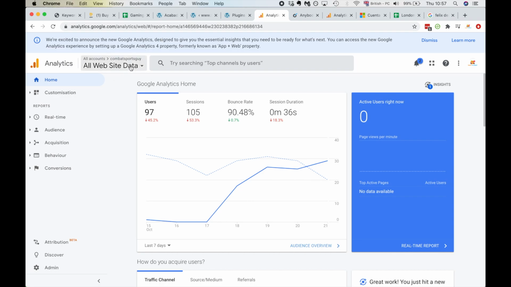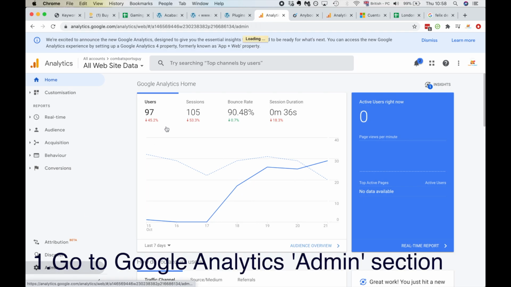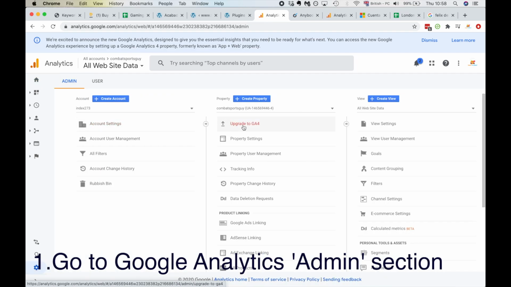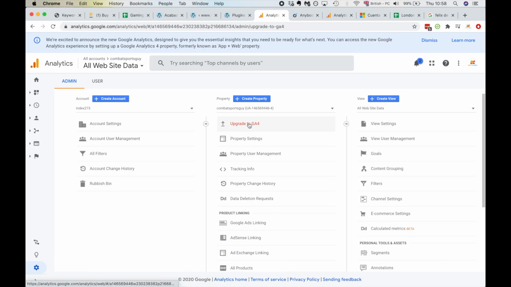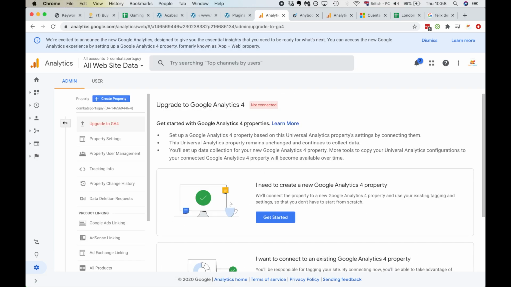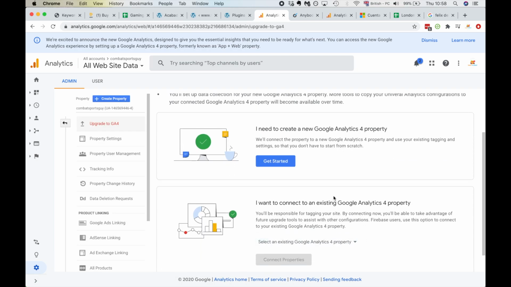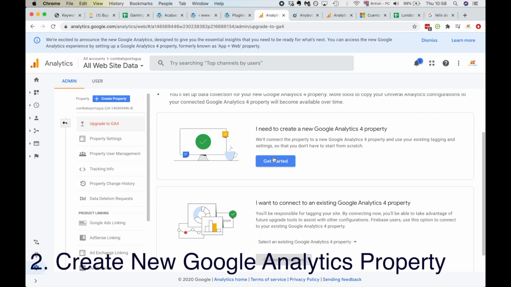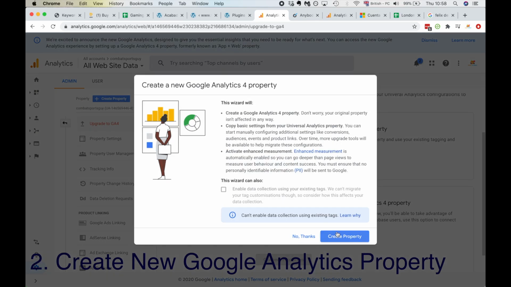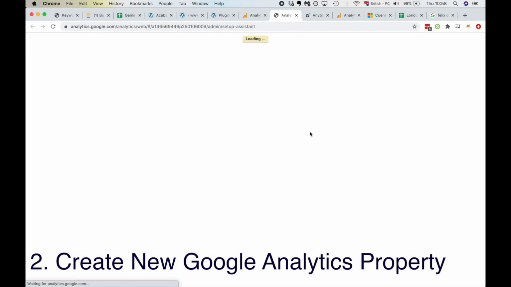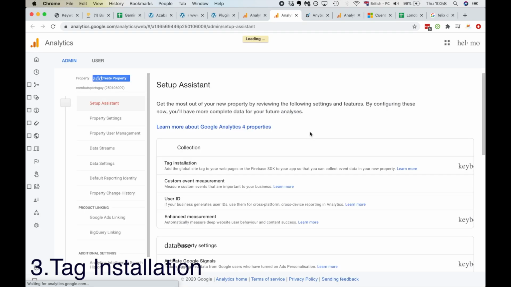Now, go to the website you want to put Google Analytics 4 code on and go over to admin. Then you'll see upgrade to Google Analytics 4. You click on that. Don't worry if you have Google Tag Manager, you can use that. But in this case, I need to create a new Google Analytics 4 property. Just click create property, and wait for it to load.